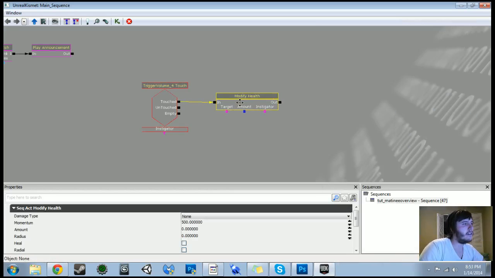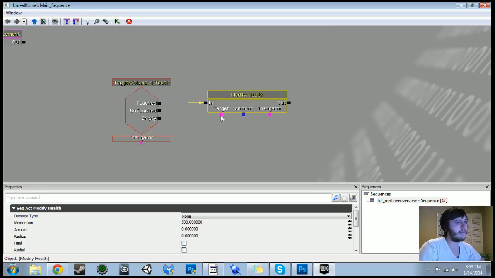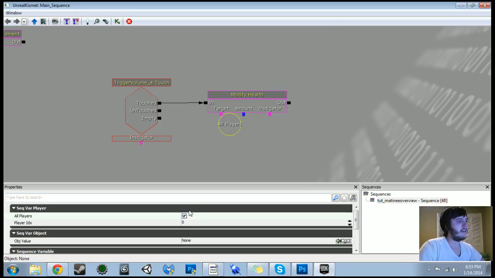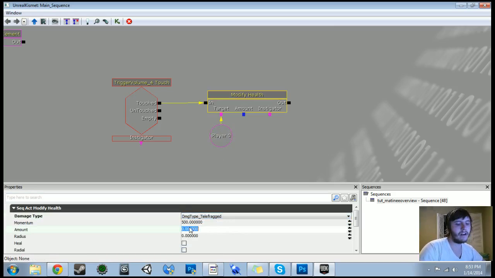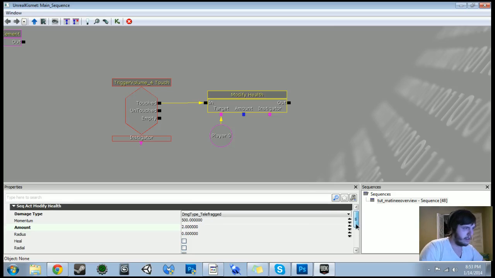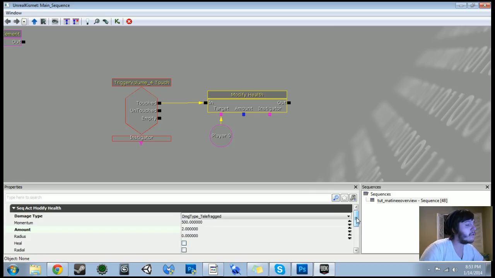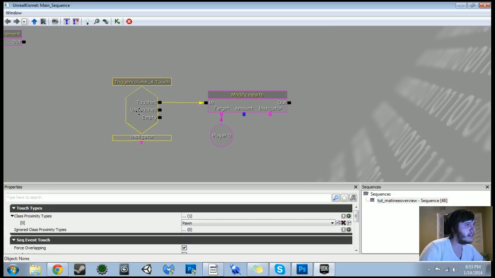So our target is going to be our player. Then player 0 in particular. And then to modify health damage type, let's just do telefrag. And the amount, let's just do 2 damage. And that should be everything we need in order for us to get damage taken every time we touch that volume. So let me go ahead and see.